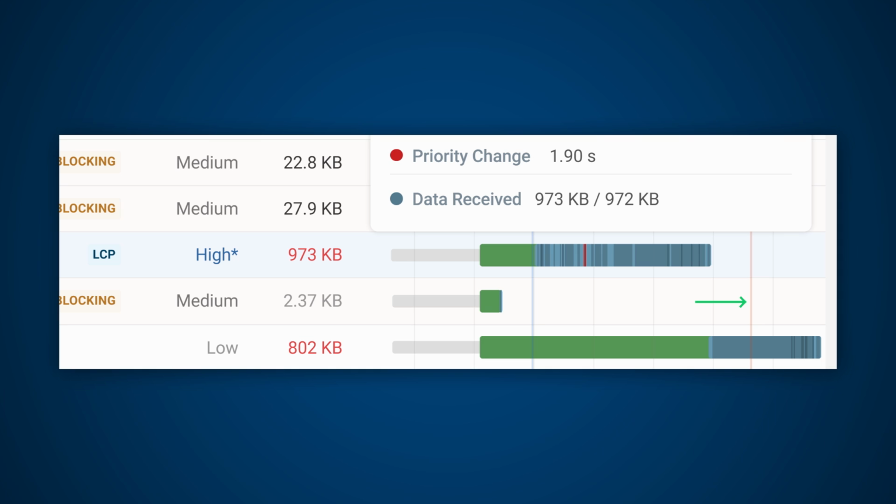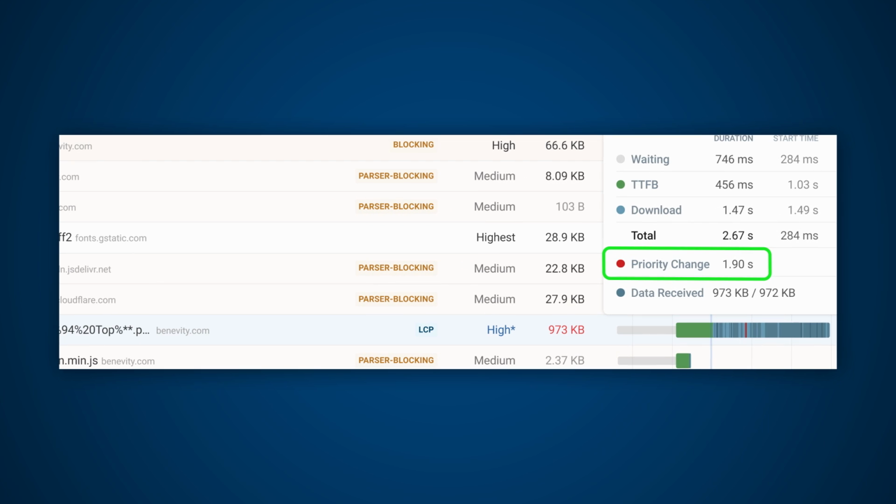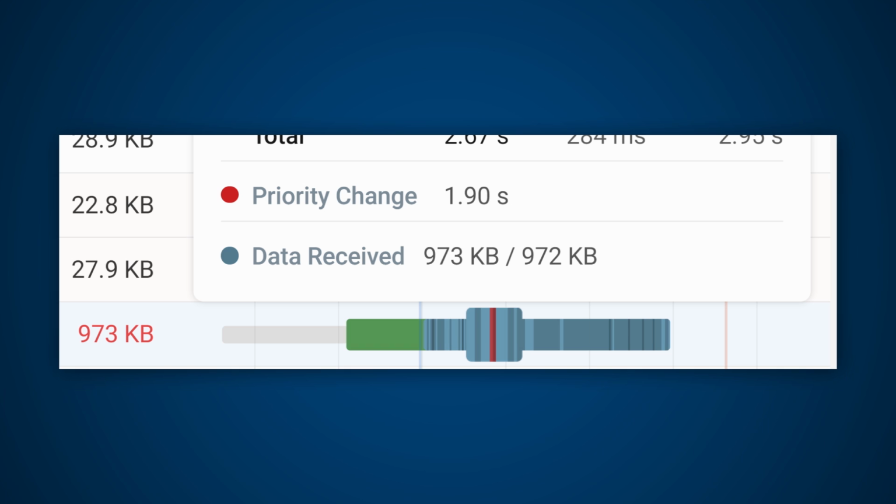This milestone will only appear after the LCP request has been loaded. We can easily find this request in DebugBear with the LCP badge. Once the request has been completed, the red vertical line appears straight after. With the request priority being high, we would expect the LCP element to be loaded sooner and appear higher in the request waterfall. However, there was a priority change. Once the browser recognized this as the LCP element, the priority changed from low to high. We can see this occurred at 1.9 seconds by viewing the breakdown. The red bar in the visualization shows at which point in the download that this happened.